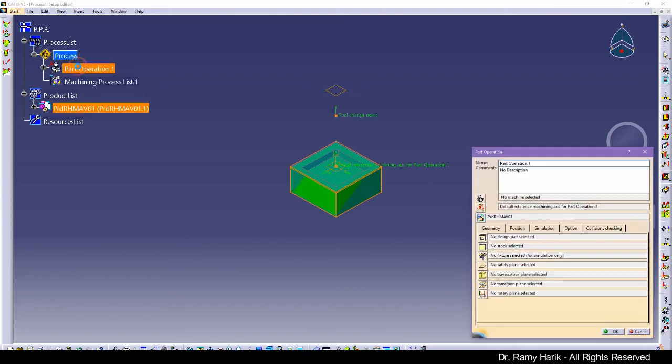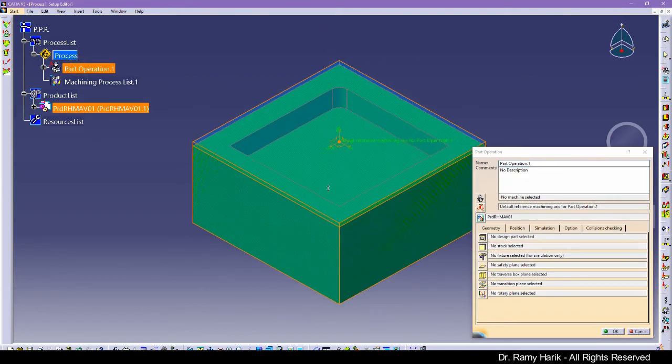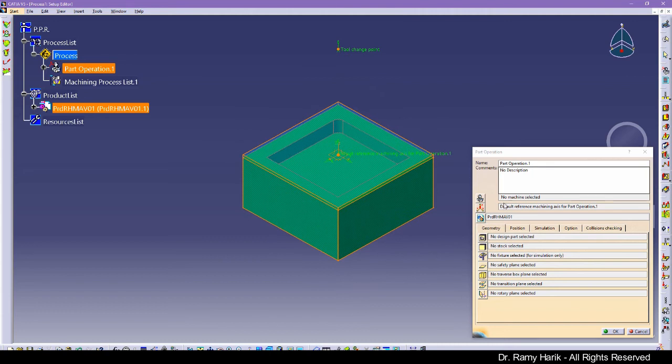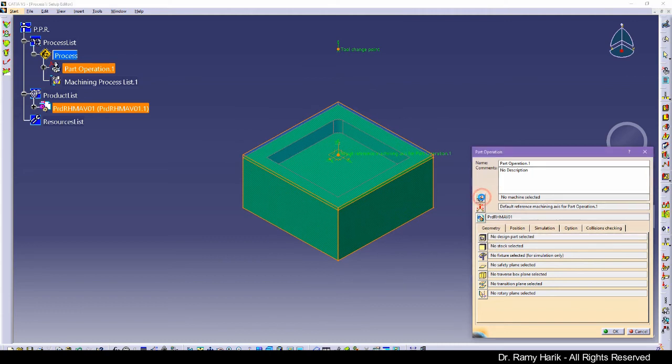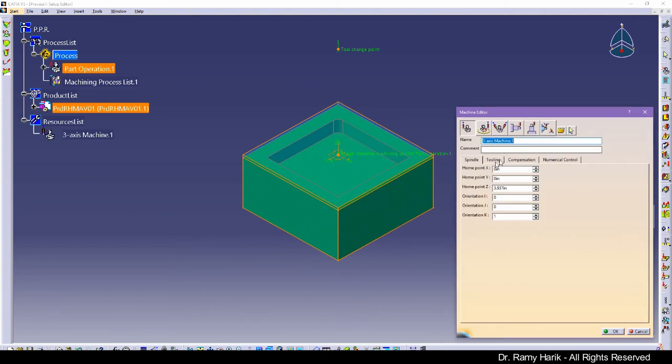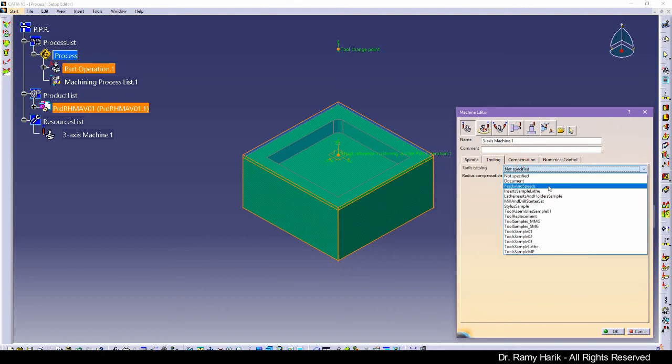So let's go ahead and double click on part operation. This is the part that we have, so let's start selecting things. This is a 3-axis machine. It is already showing a home point at 3.90. I'm going to put it at 4 just so that it matches what we wanted. Tooling. Basically, you can use a starter kit.